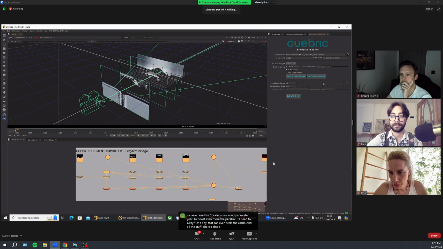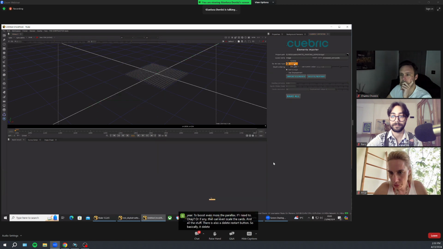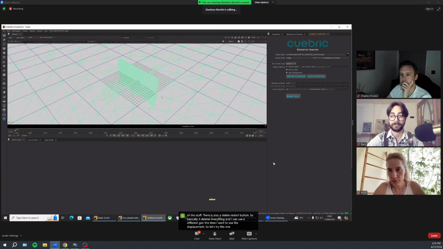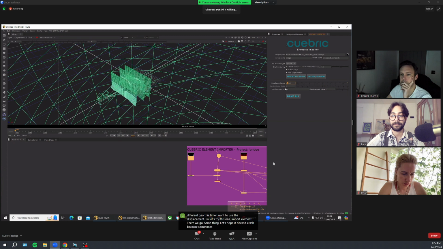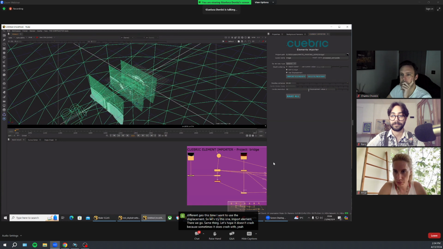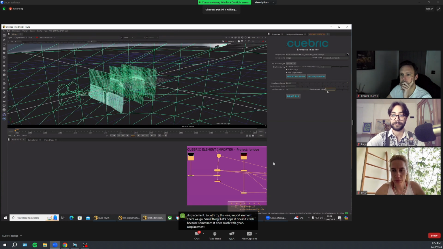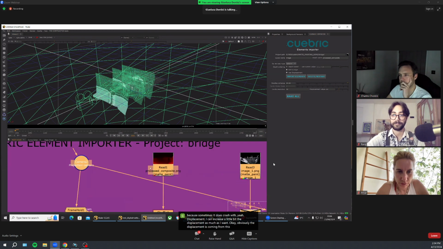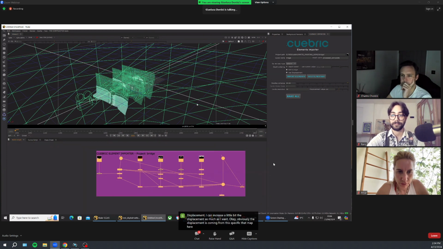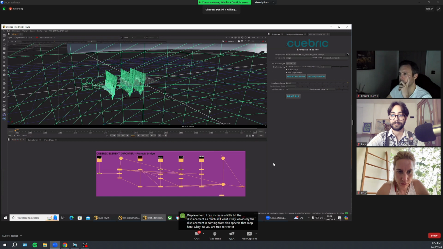There's also a delete restart button. So basically it deletes everything. And I can use a different geo. This time I want to use the displacement. So let's try this one. Import element. There we go. Same thing. Let's hope it doesn't crash, because sometimes it does crash with the displacement. I can increase a little bit the displacement as much as I want. Obviously the displacement is coming from this specific depth map here. So you are free to treat it as you like.